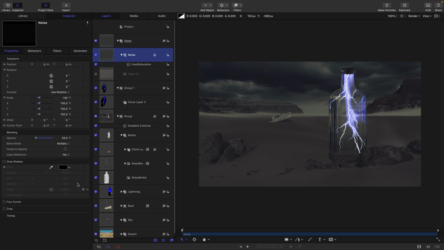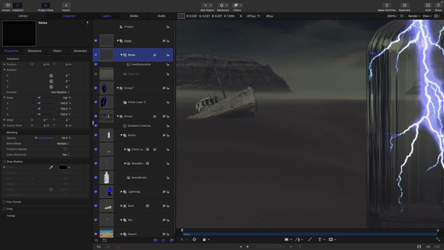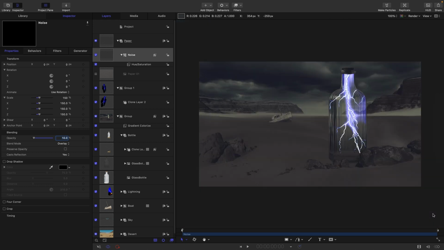And actually a better choice of blend mode in this instance might be overlay. So just have a look at that. That probably is better, not just making everything too dark. And so we can dial that back to 10%. That might be a better answer.